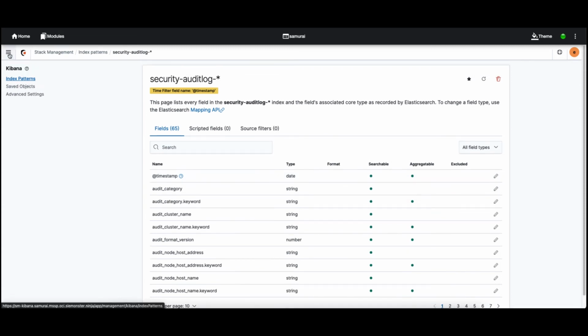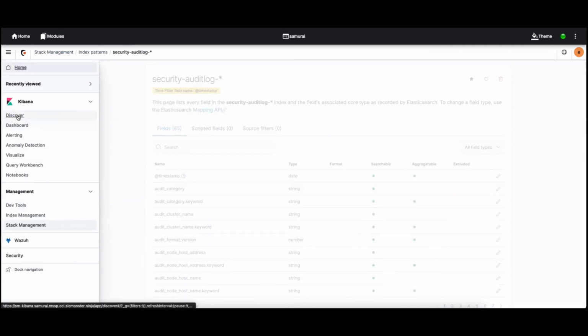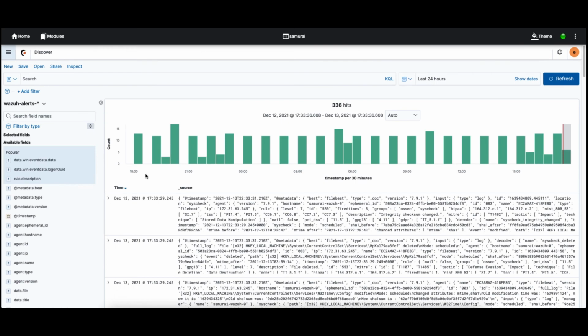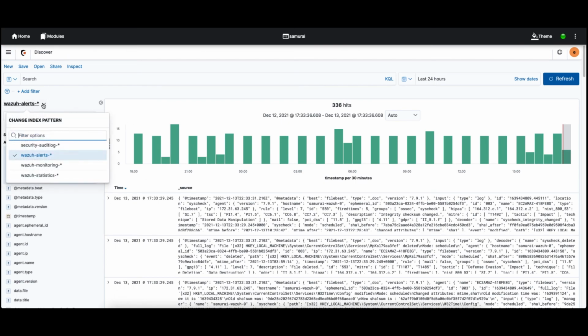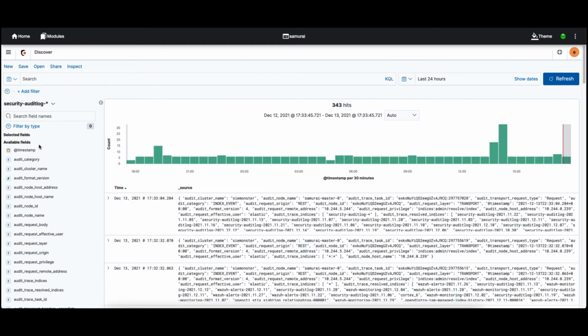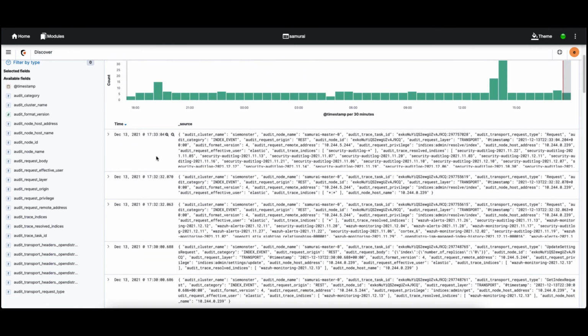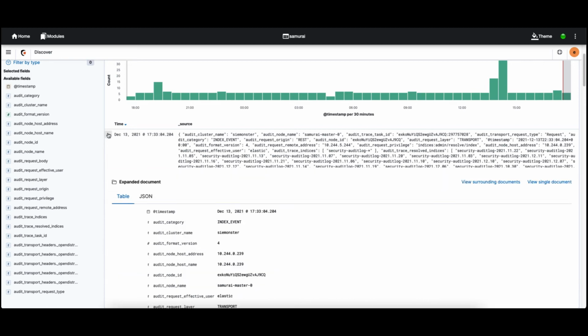And we can come back over to our dashboard, or our Elasticsearch dashboard. And here we can change our index pattern. So there's our new index pattern. And here you go. Here's all of our data.